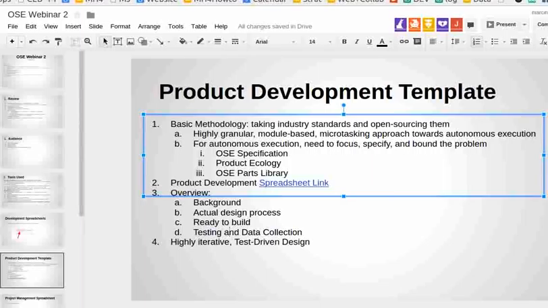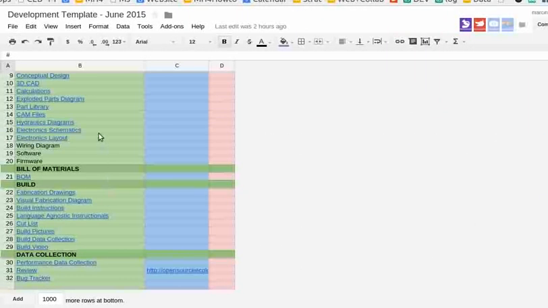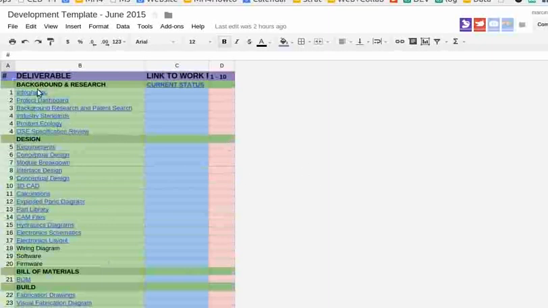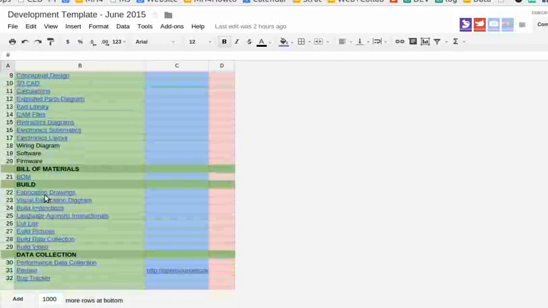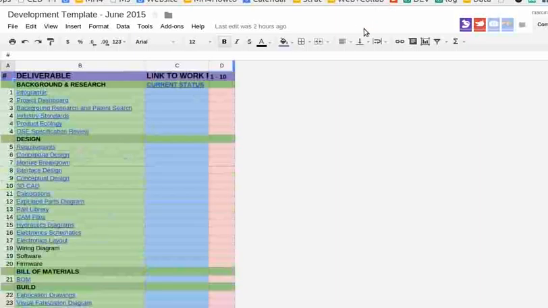Now, to get into the details, for all the deliverables that you see in column B of the development template, I won't go into the details, simply there's not enough time at this point. But each one of the steps, and there's currently 32 steps, includes things like bug tracker, review by other people, performance data collection, build videos, cut lists, build pictures, build prep, workshop organization. Those are all the steps we need to acknowledge for developing a certain product.